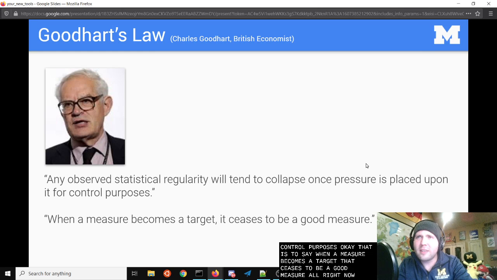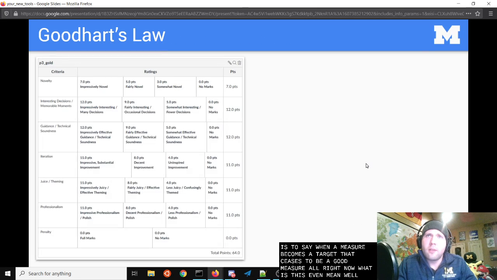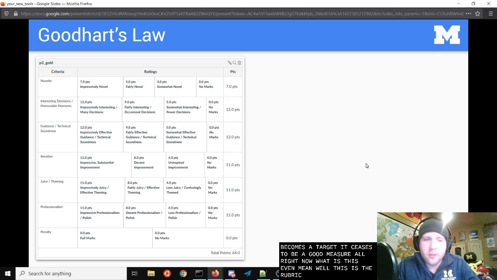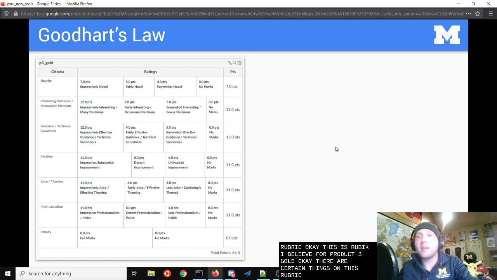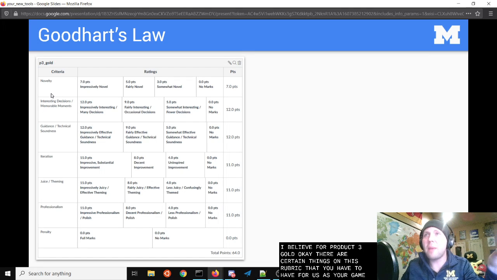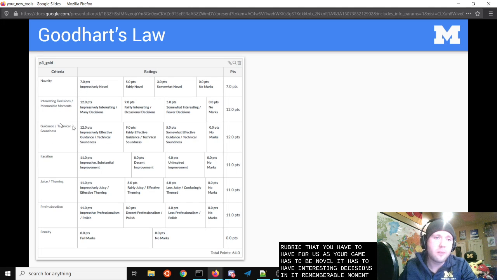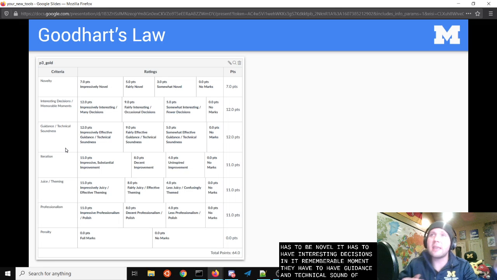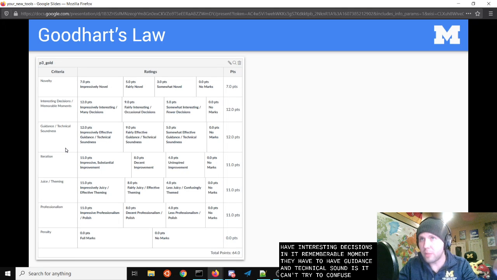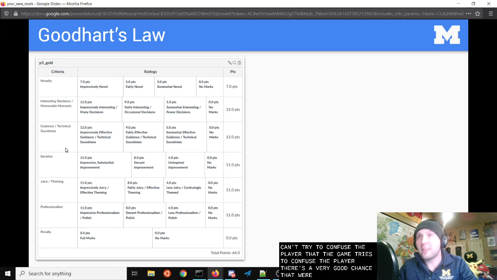Now, what does this even mean? Well, this is the rubric. I believe it's the rubric for Project 3 Gold. There are certain things on this rubric that you have to have. For instance, your game has to be novel. It has to have interesting decisions and memorable moments. It has to have guidance and technical soundness. It can't try to confuse the player. If the game tries to confuse the player, or accidentally does, there's a very good chance that it is going to get wrecked on this rubric. That's not what you want, right?